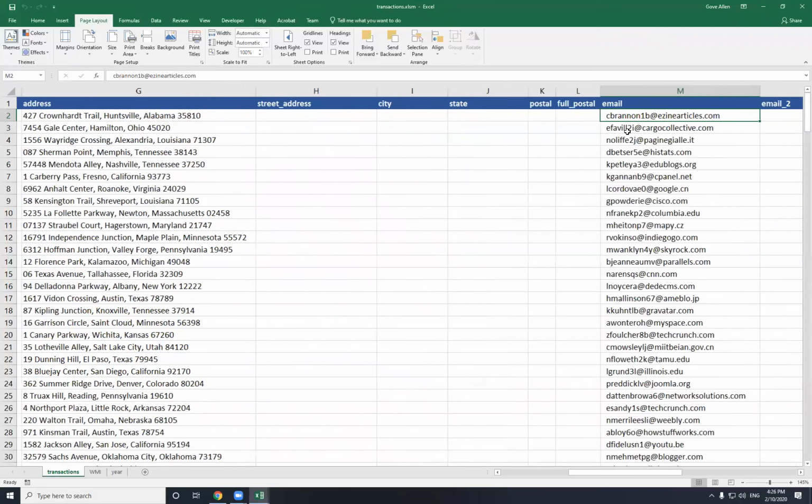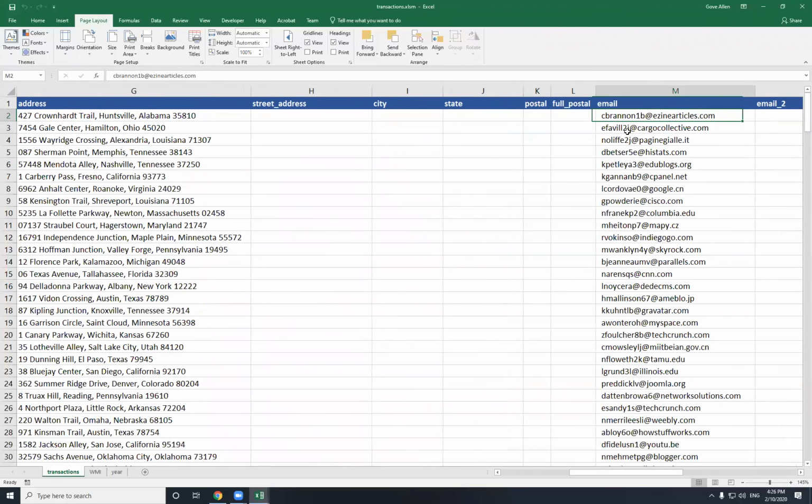What else we got? Full postal code. Postal code. This one's a little interesting. Let's go ahead and take a look at this one. So let's pull the postal code off of this. Based on what we know already, how are we going to get that postal code off of here?